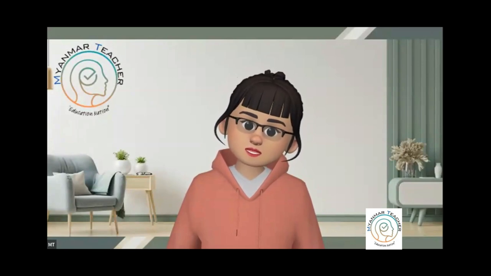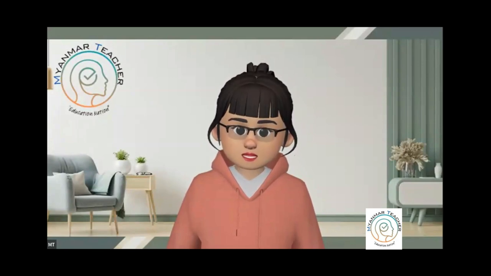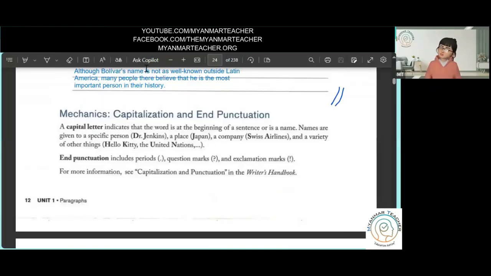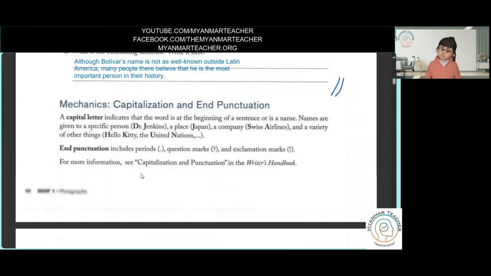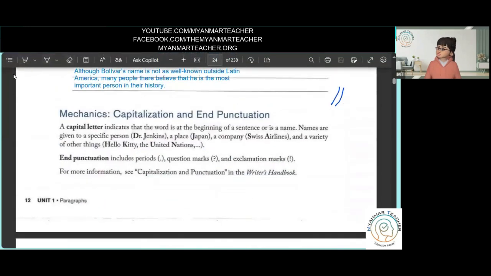Okay, let's get started. Turn to page 12 of Grade Writing Level 2. Okay, so about today, we are going to study mechanics, capitalization, and punctuation.